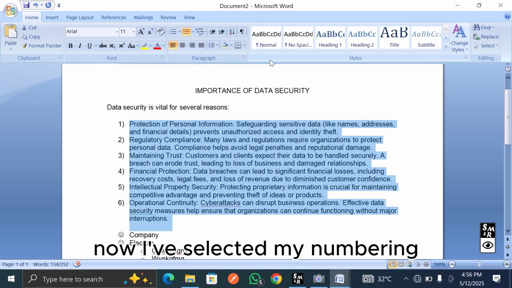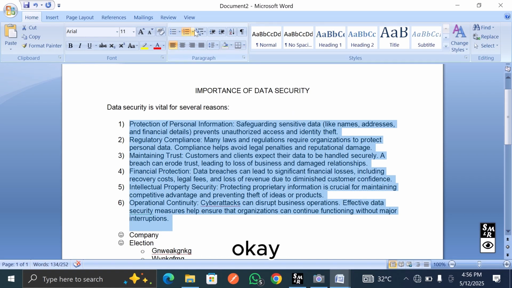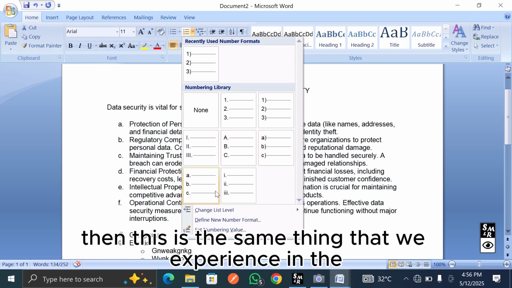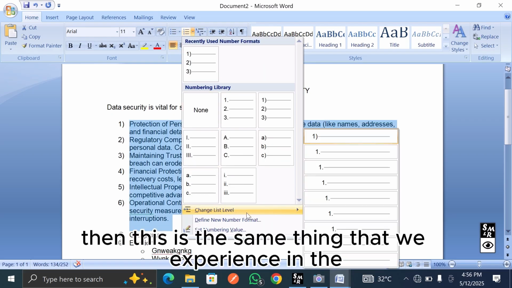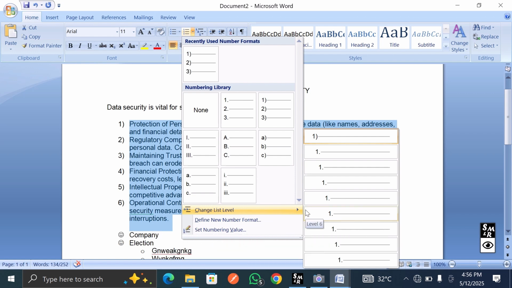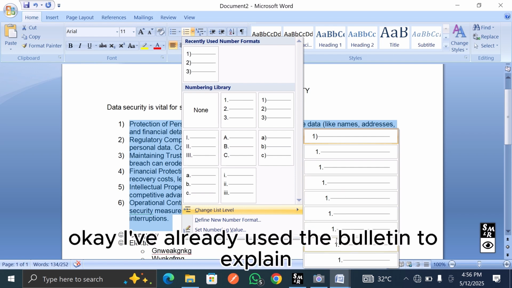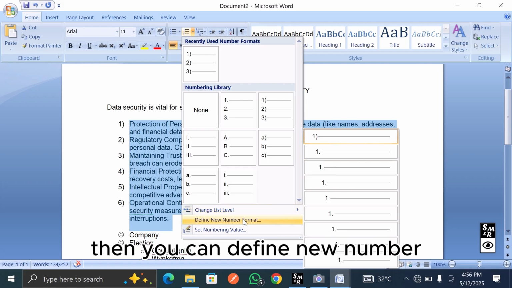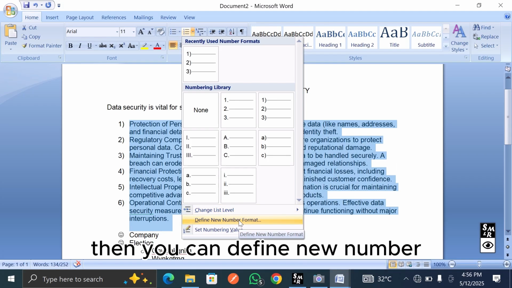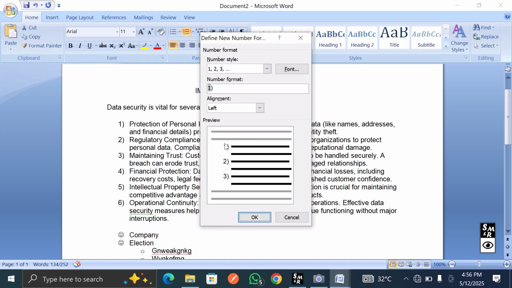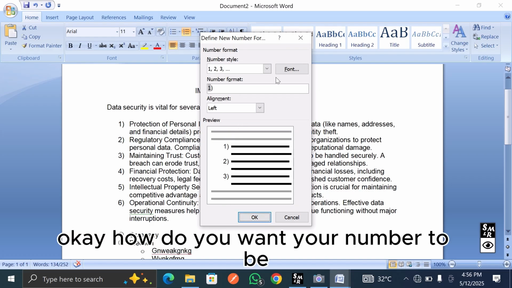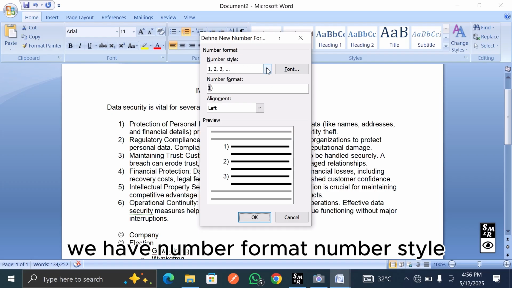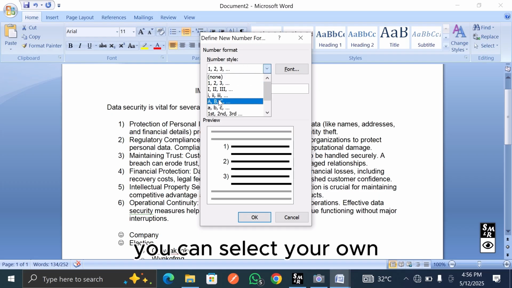I've selected my numbering. Then this is the same thing that we experience in the bullets. I've already used the bullets to explain this. It's the same that is applicable. Then you can define new number. How do you want your number to be? We have number format, number style. You can select your own.